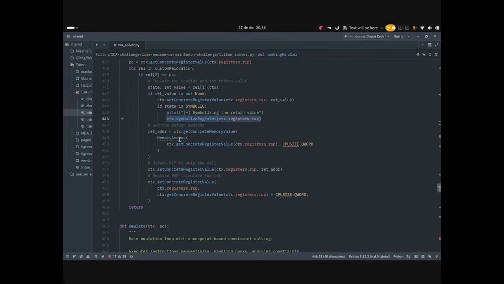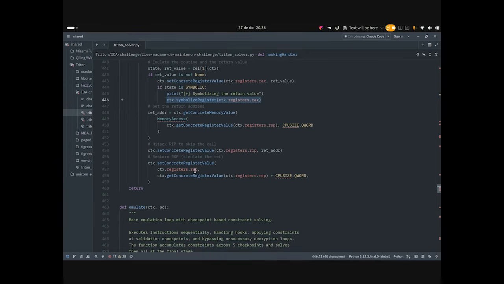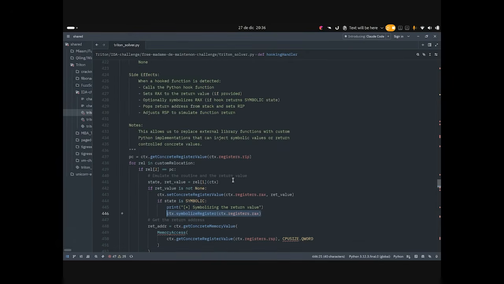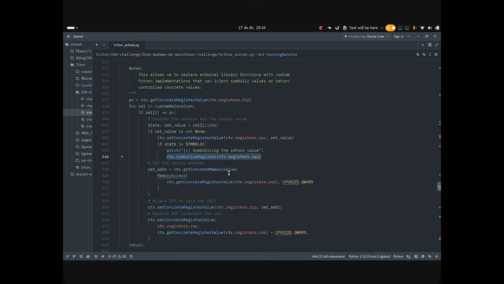Then we will need to return to the point where we were running. So we retrieve from the stack the return address and we just hijack it in the instruction pointer. That's everything that we will need to do in Triton in order to properly emulate a binary and provide our own hooks.